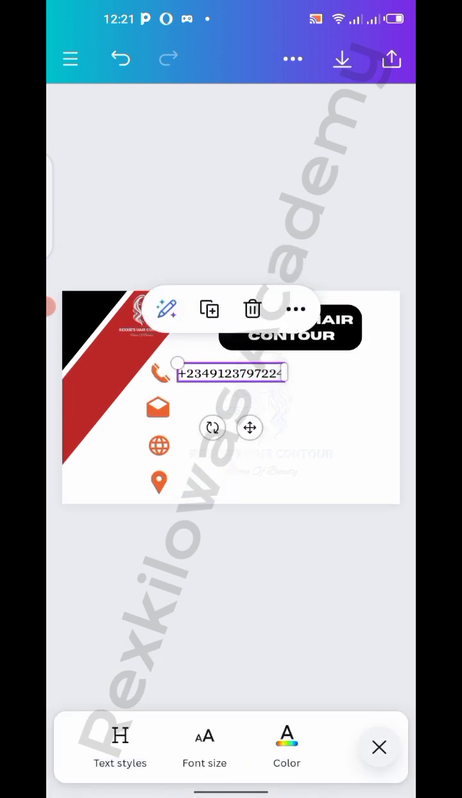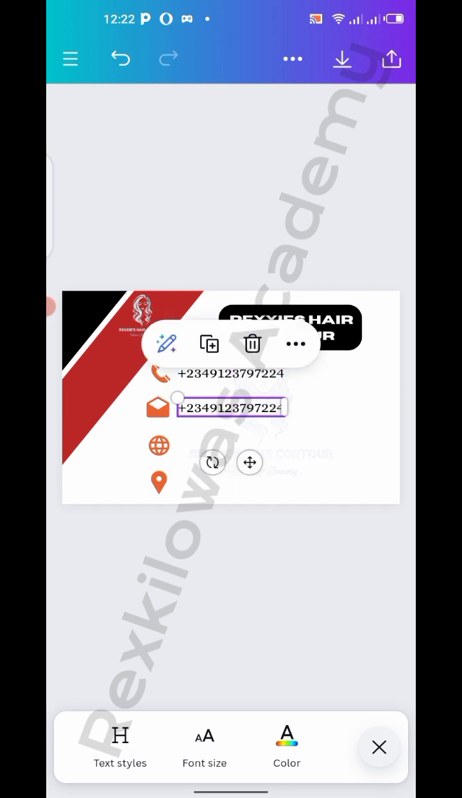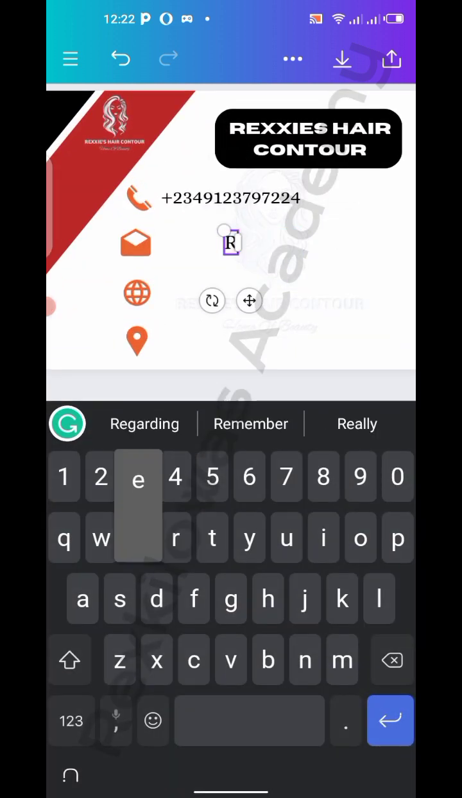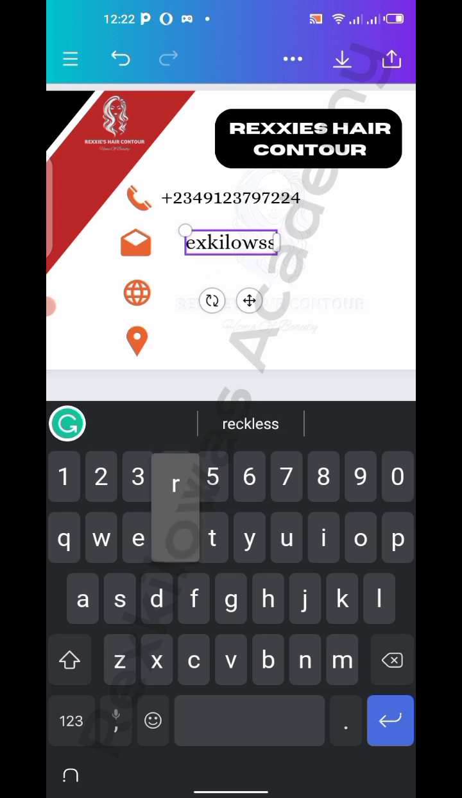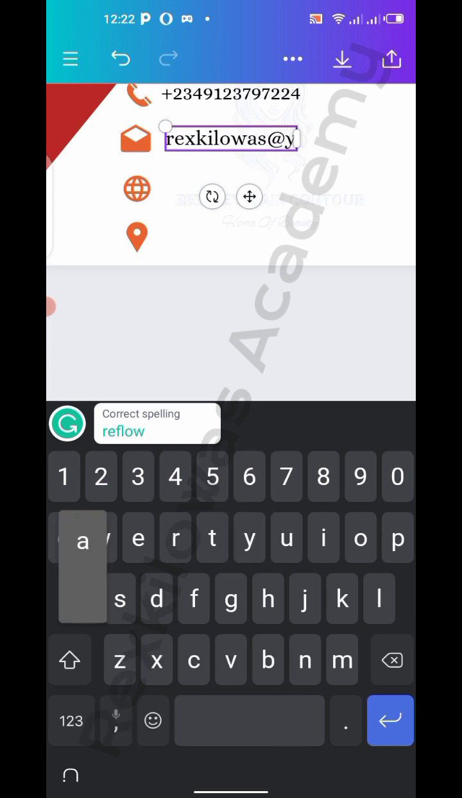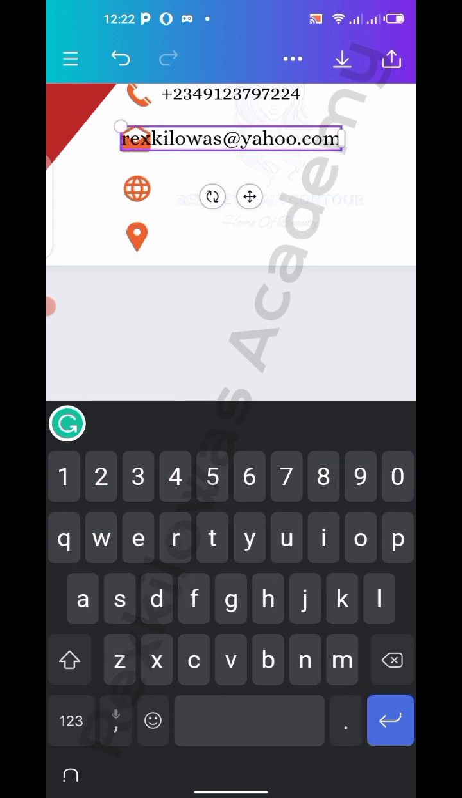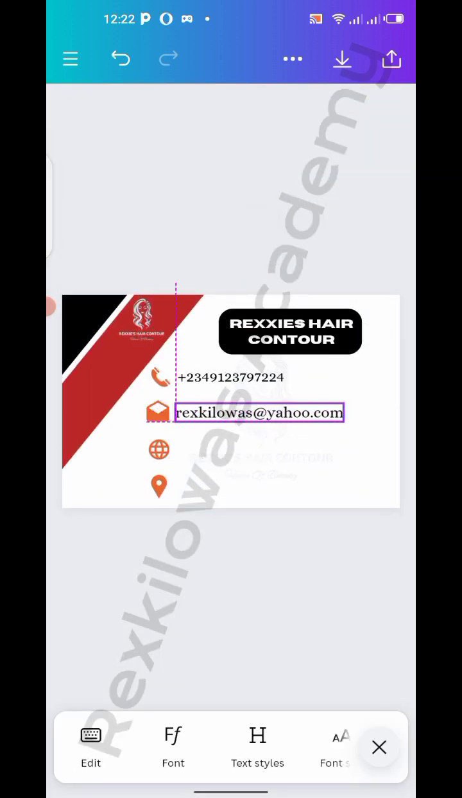Okay, then you copy it. Okay, this icon that is showing plus on top of it means to copy. Once you copy it, you bring it down. Make sure you align your work. Then email, edit, Rex kilowatts. Are we following? Rex kilowatts. So you move this one forward. Make sure you align it, then you copy it again.